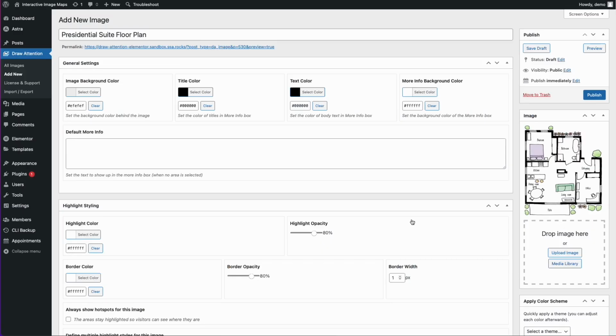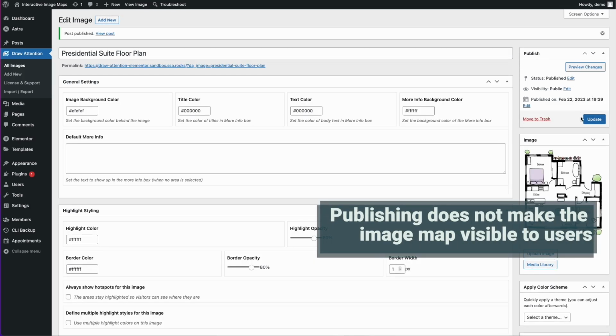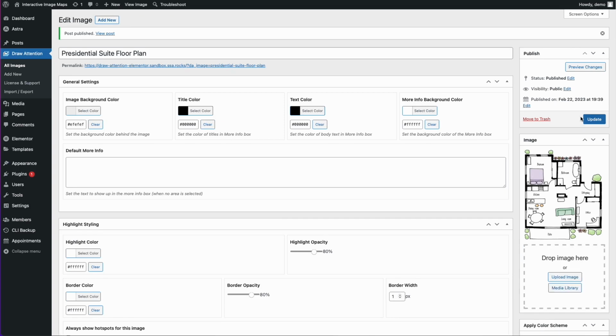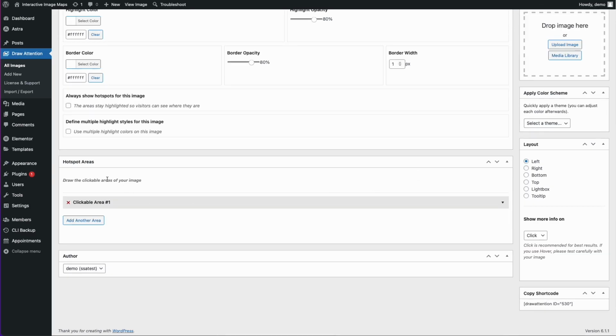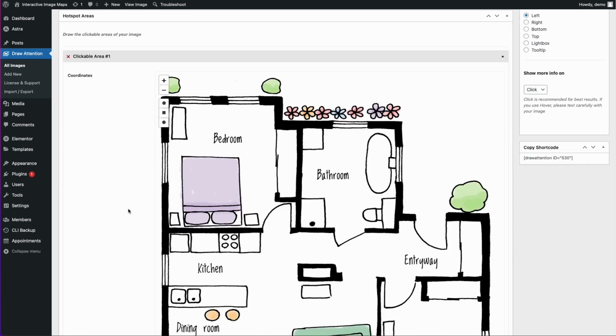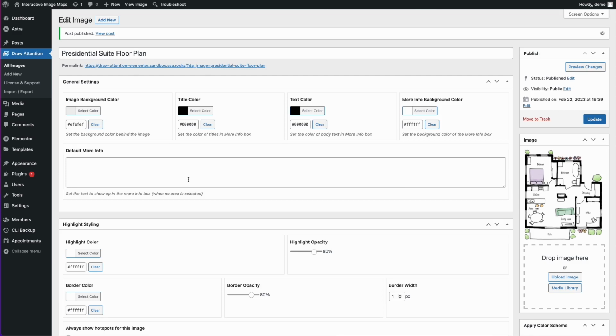All right, so now that those are in place, I'm going to go ahead and hit publish, and just keep in mind that this is not going to display it anywhere on your website. It's not visible yet for anyone. It's only after we embed the shortcode that this becomes visible to your users. So we went ahead and updated, and what that does is it's going to unlock the hotspot area section here in our image map editor. And this is what is going to allow us to draw on our image and create those points of interest, otherwise known as hotspots. I'm actually going to take it from the very top here just so we can go through all the settings, and then we'll set up one of these hotspots together.